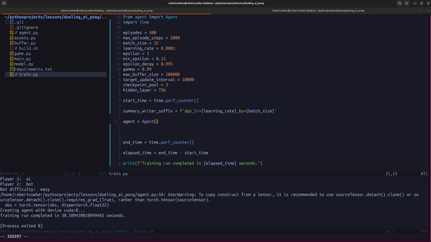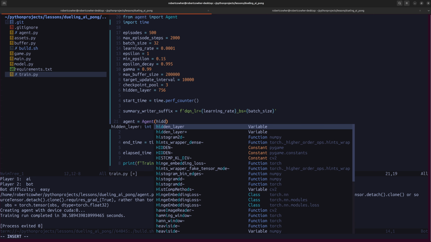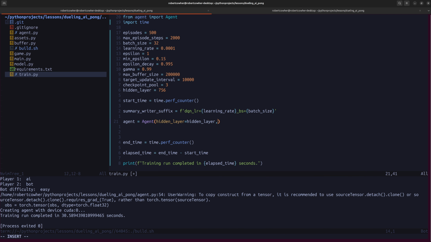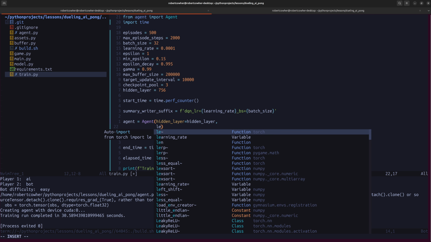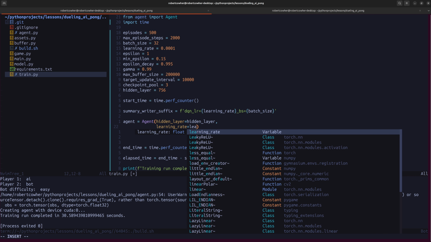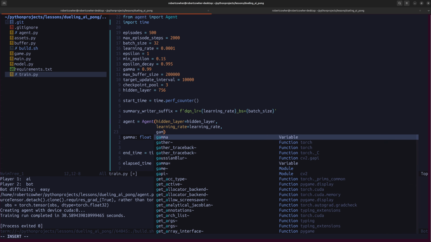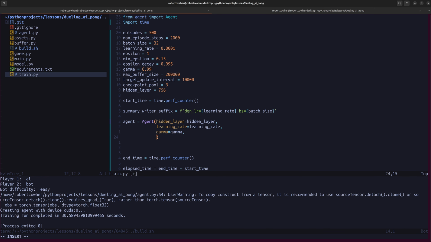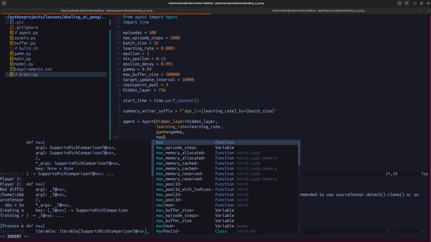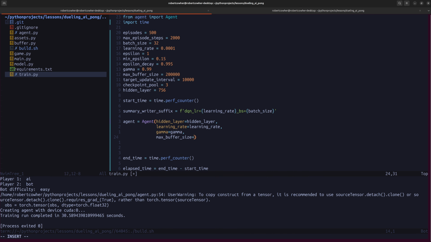Let's go ahead and pass in all of the variables that we have just finished defining. So hidden layer equals hidden layer. Learning rate equals learning rate. Gamma equals gamma. Max buffer size is max buffer size. And again, we're just getting all this out of the way. That way, when we get to coding up the agent, we've got all our variables. We don't have to do any of it later.